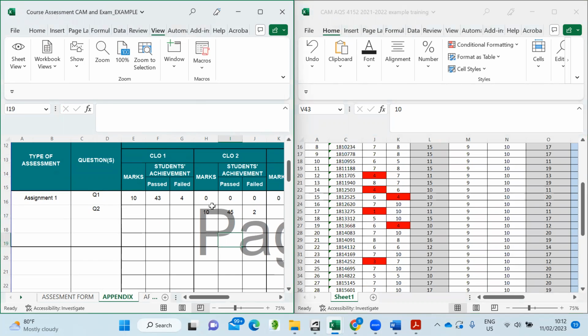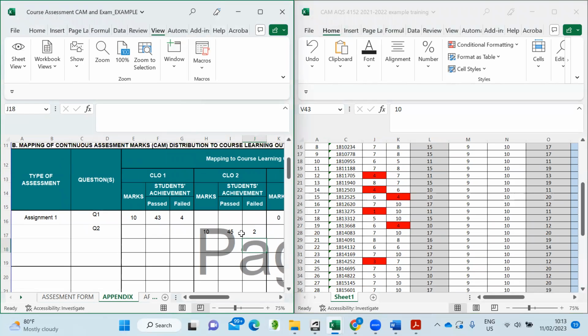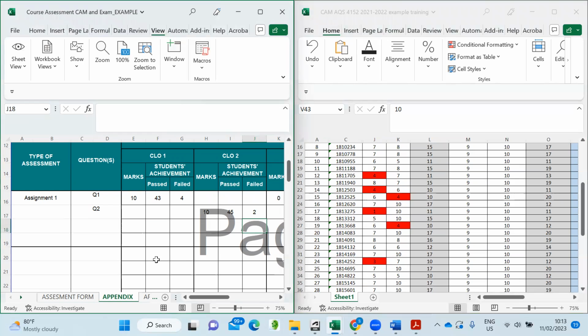Okay. So, if you have inserted your numbers here, you can delete the default number given to you in the form, because you've already got your own number. Alright, so continue with assignment number 2.